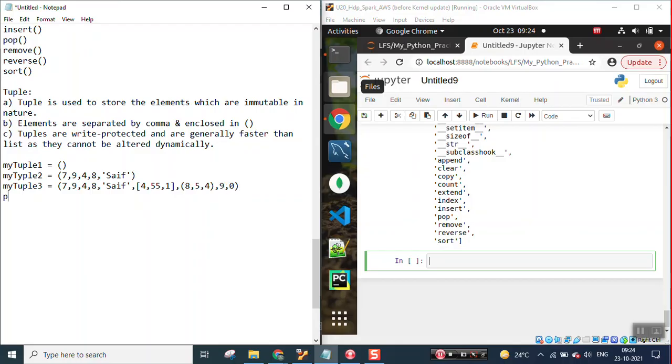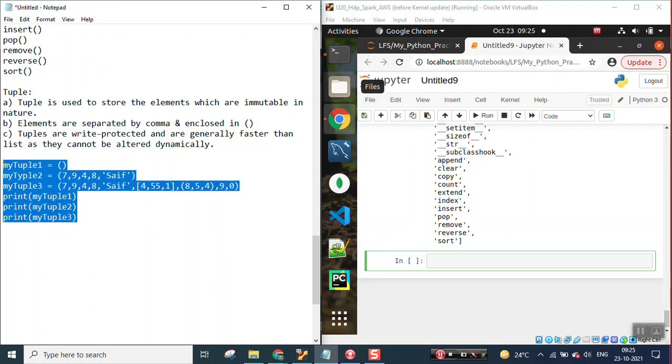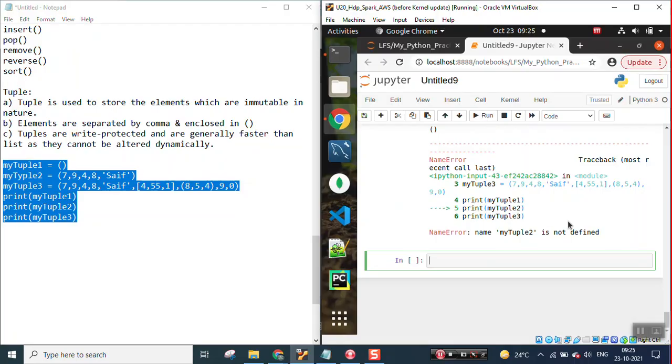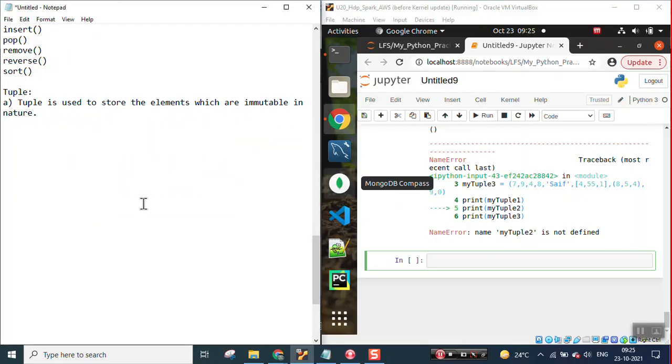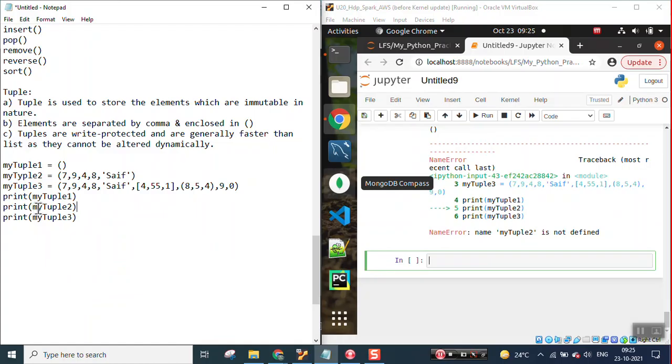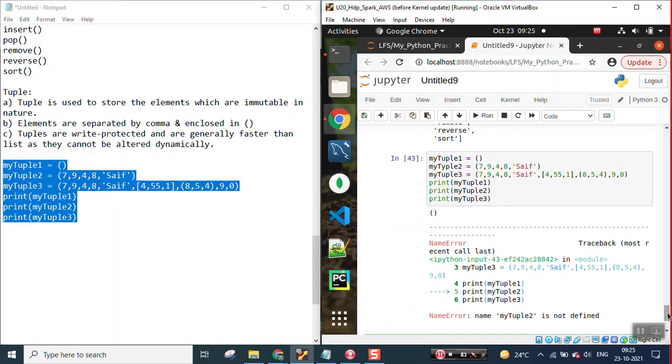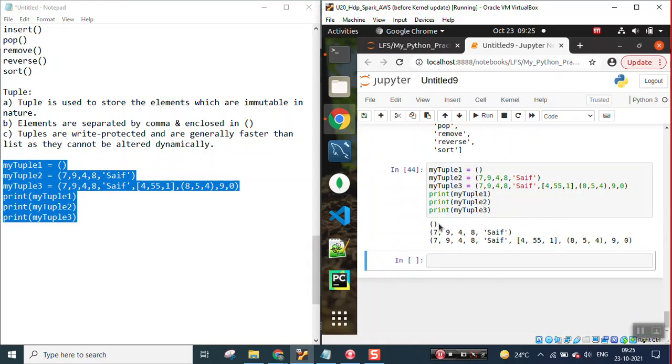So if we try to do a print of all this, so let's say my tuple of 1, let's do a quick copy paste of 2 and 3. Let's paste this and execute this. So my tuple 2 is not defined. Print, there's a typo error. So let's copy this and paste this again. Let's execute this piece. Okay, it's an empty tuple.